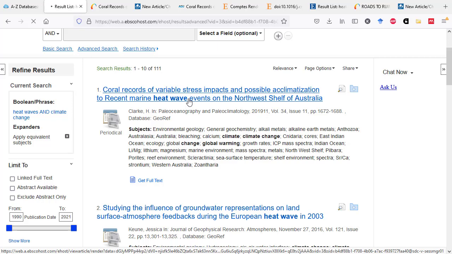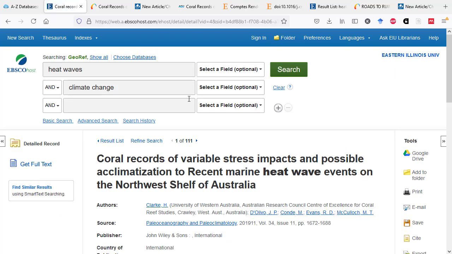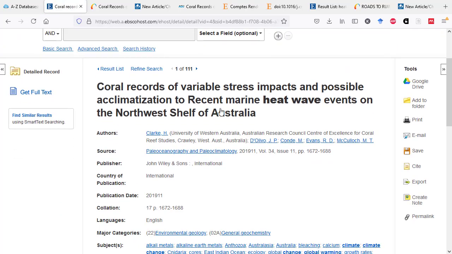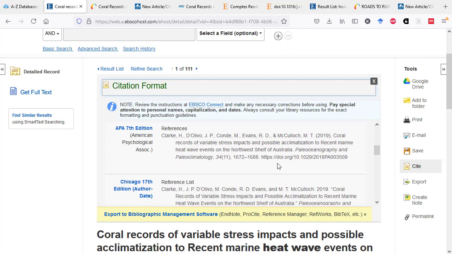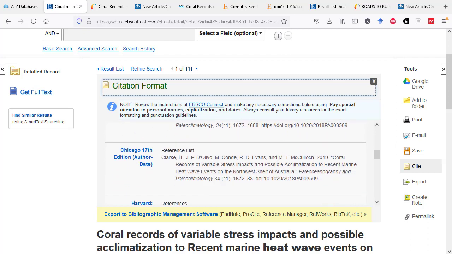Or even in the article databases, when we have an individual record up for one article, over on the right-hand side, there's also a citation formatter within the article databases. So you can scroll to the citation style you're needing to use and copy and paste that into a paper. And then, of course, make any final touches because these are all computer generated. So sometimes there are some errors, again, especially as it relates to capitalization and punctuation.